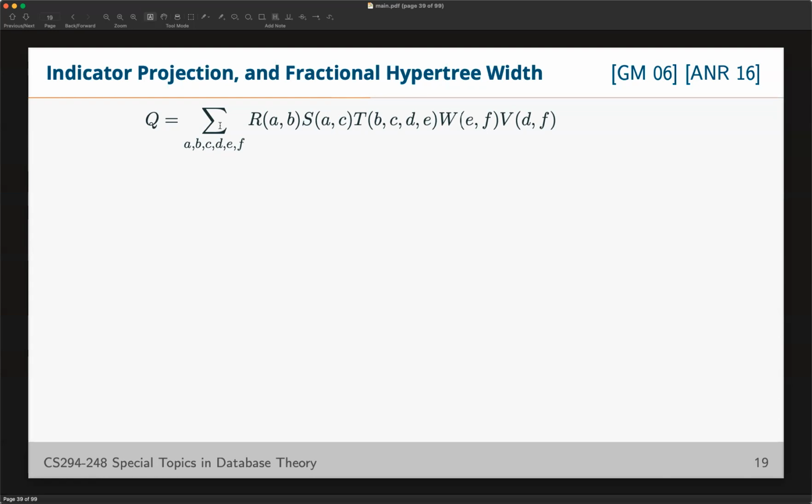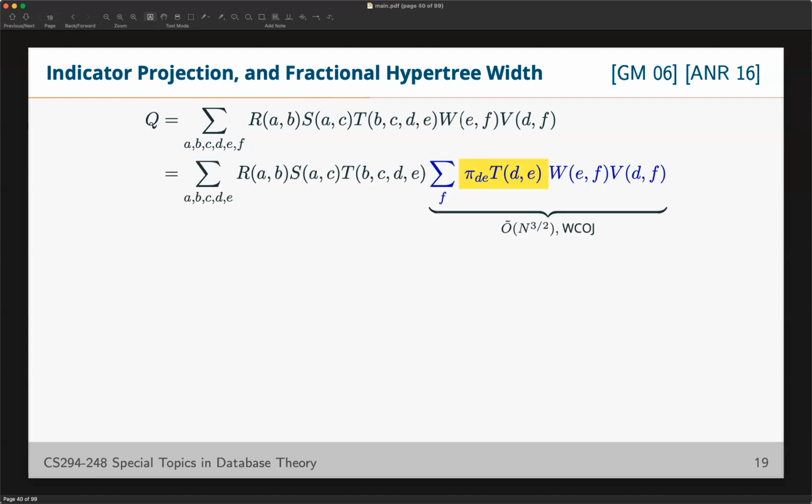Here we are looking at a sum-product query. So let's try to do variable elimination and see how far we get.